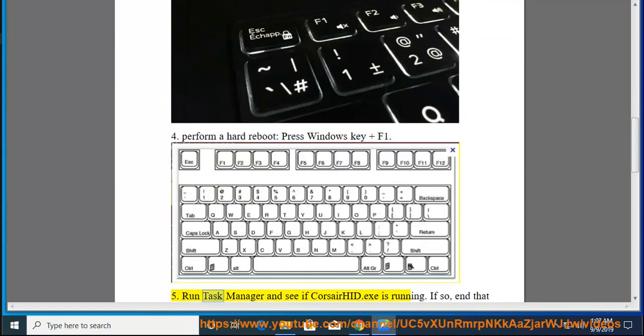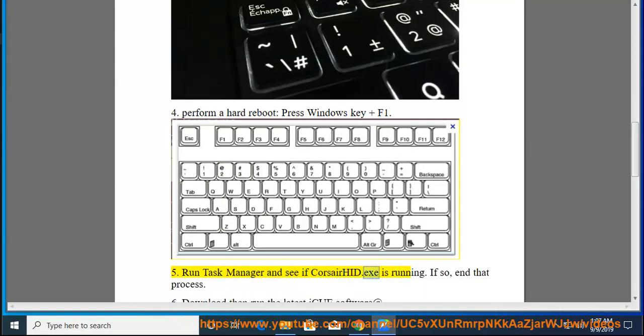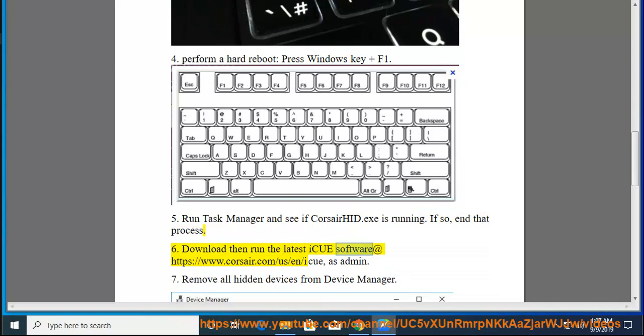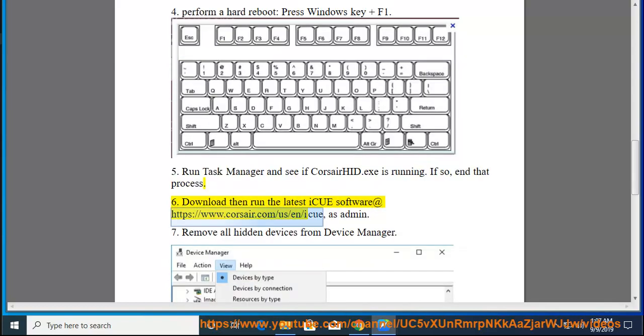5. Run Task Manager and see if Corsair HID.exe is running. If so, end that process. 6. Download and run the latest iCUE software at https://www.corsair.com/a/n/ICUE as admin.